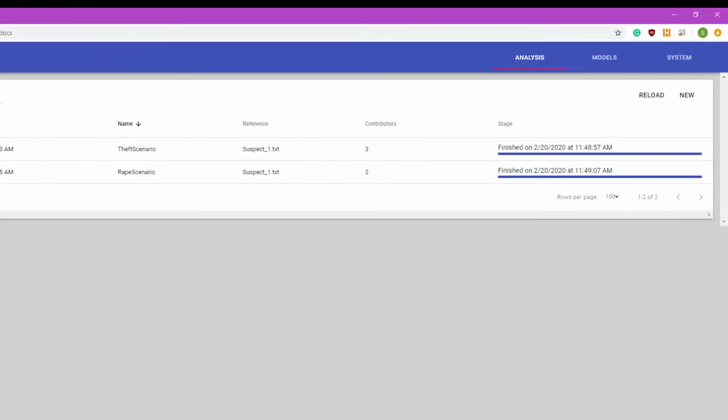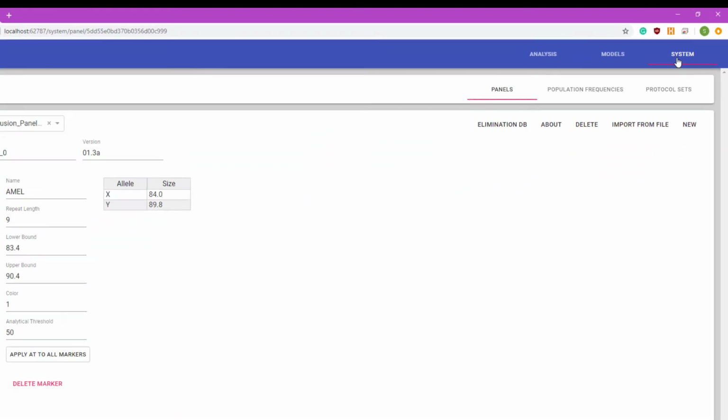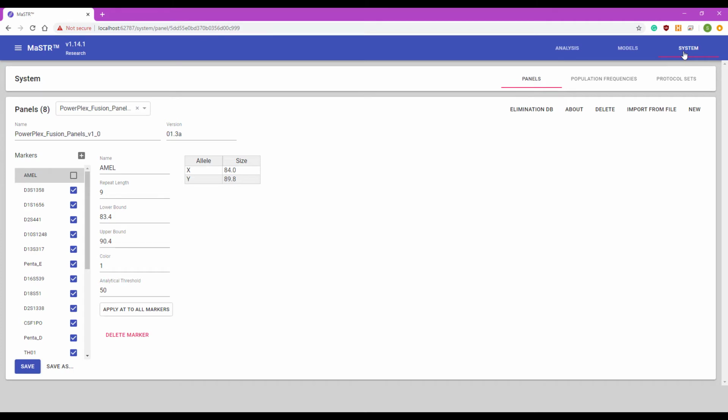MaSTR has 3 main views. We'll start with the System view to configure the necessary parameters to start a new analysis. Panels contain information about which markers and alleles should be analyzed. You can create new panels within MaSTR here, or there is the option to import new panels as text files, as well as delete any panels that aren't needed.